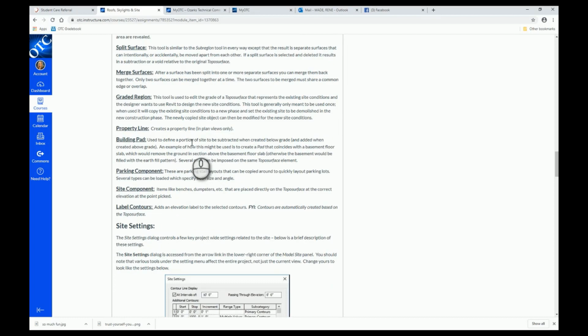Graded region. This tool is used when the topo surface represents existing site conditions, and the designer wants to use Revit to design the new site conditions. This tool is generally only meant to be used once. When used, it will copy the existing site conditions to a new phase and set the existing site to be demolished in the new construction phase. The newly copied site object can be modified for the new site conditions. Again, this is a little bit more complex than what we are going to be getting into.